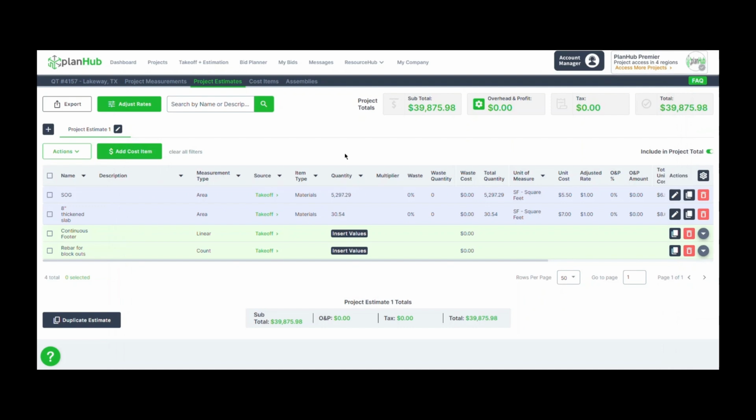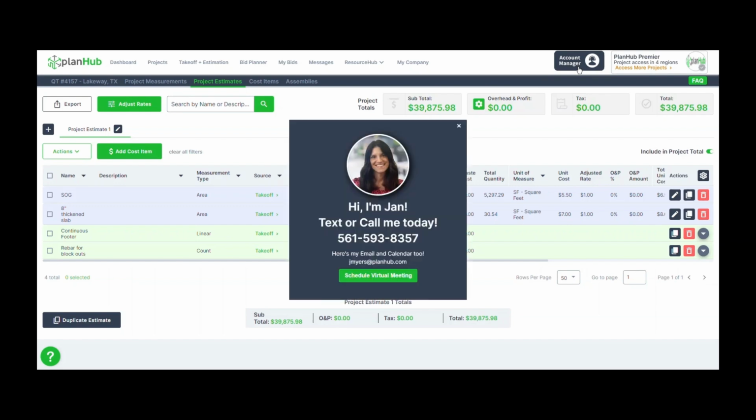Now that you understand how to collect your takeoff measurements and use those measurements to create your estimate, we hope you will move forward, perform takeoffs, and create your own estimates. If at any point in the process you require assistance, you can click the Account Manager button in the upper right hand corner of your PlanHub window. Your account manager will be happy to help you however they can, or if you'd like additional one-on-one training, they can assist you with scheduling that as well.